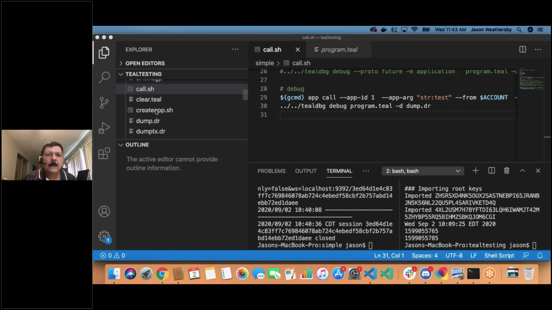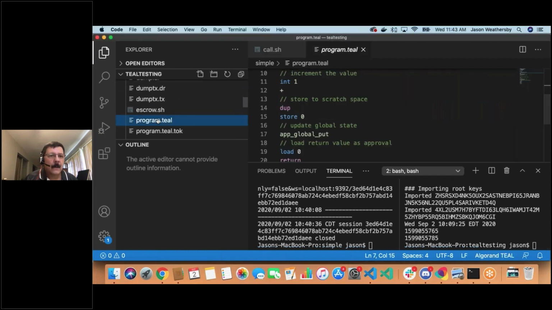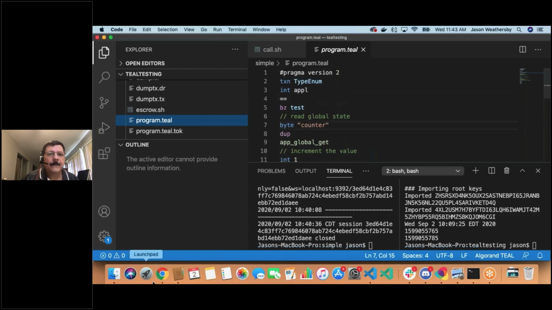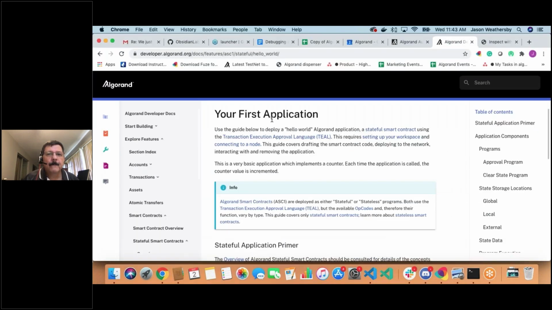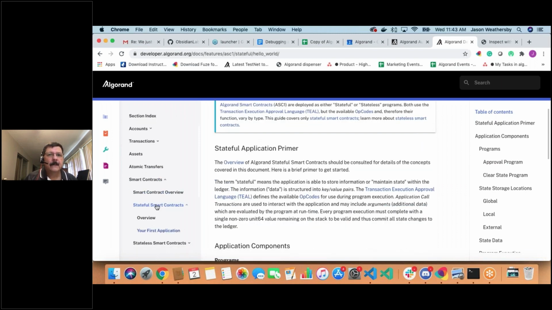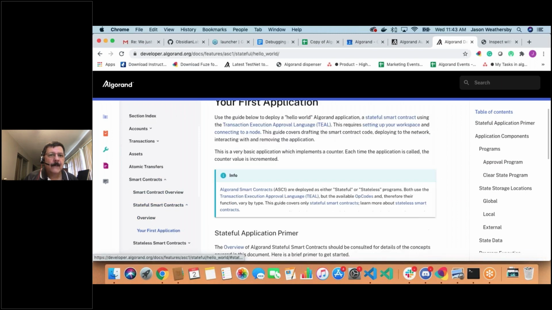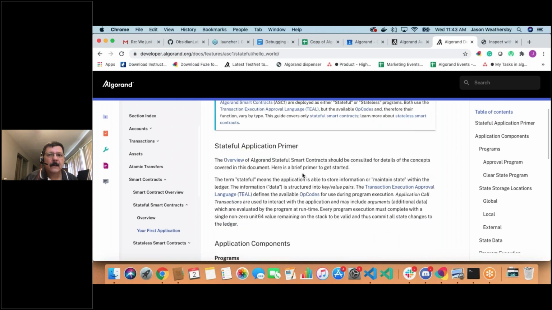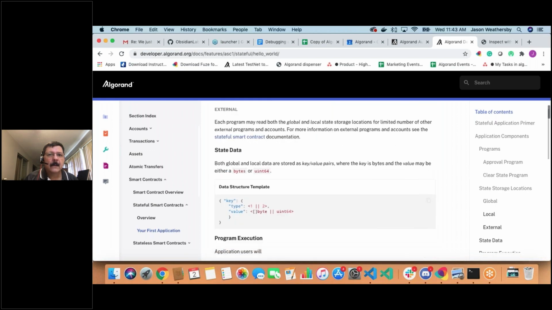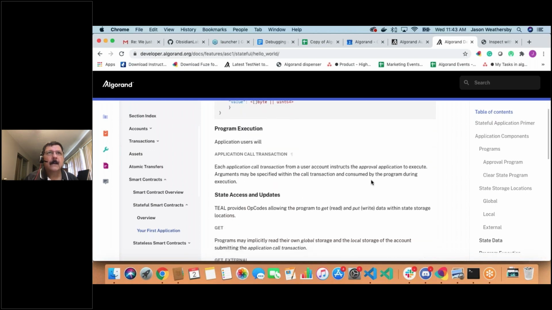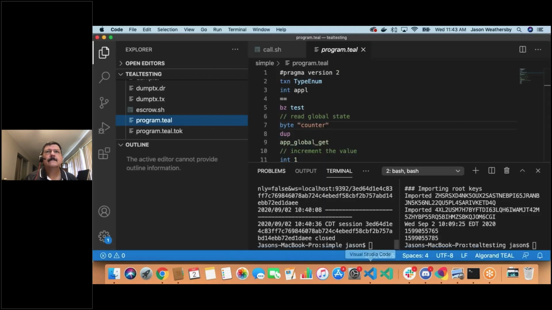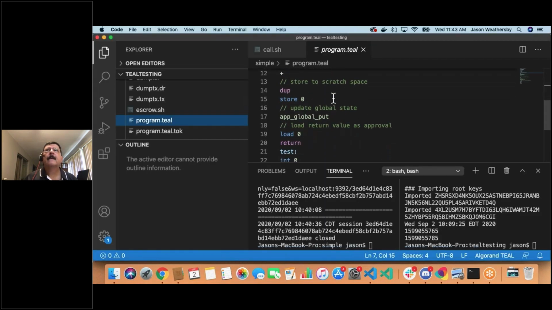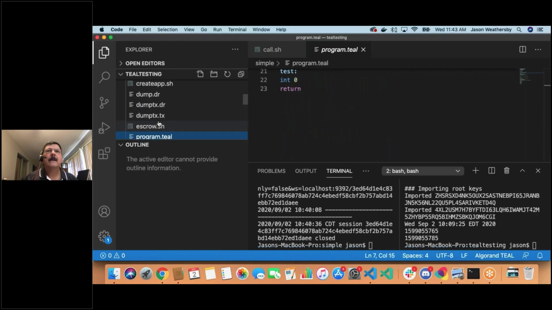I'm going to show you what this looks like. I'm working with a TEAL program called program.teal. It's actually this one right here, your first application, located under Stateful Smart Contracts. This is one Ryan wrote, and all it does is increment a global state variable. That's all it does. All right, so if I go into my program, this is pretty much it.